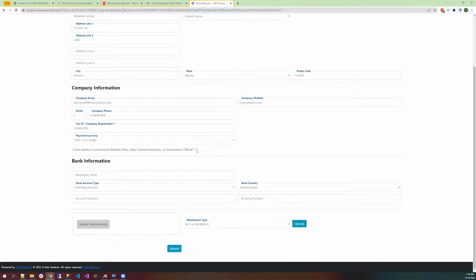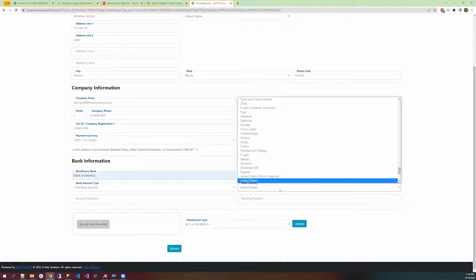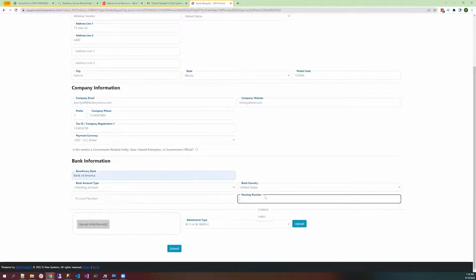We have some yes or no questions here. If it's some sort of government related entity, we can check this box. And then we have some banking information. So we can fill out a bank. Bank account type is also coming from a UDC in JDE. So we'll have that as checking account. And we have account number and routing number here.